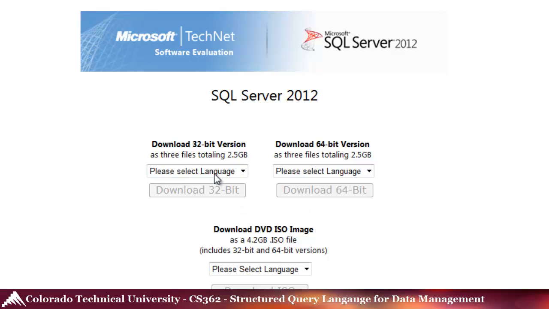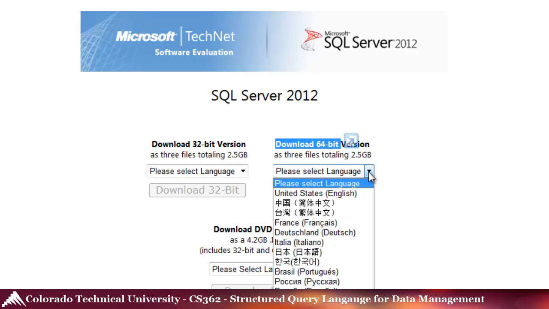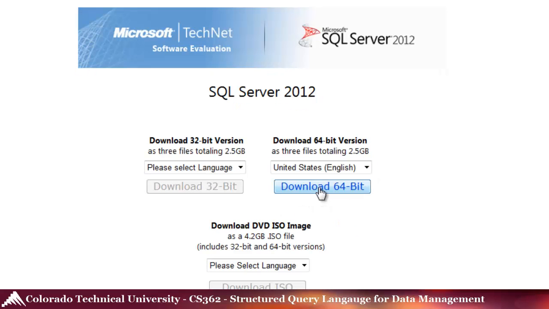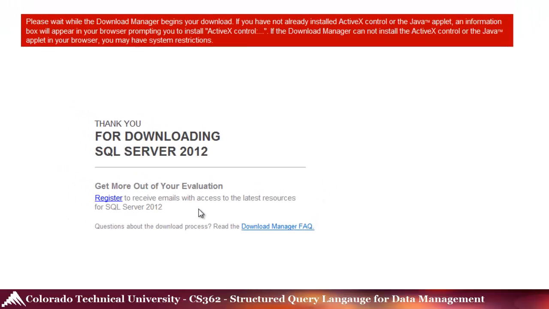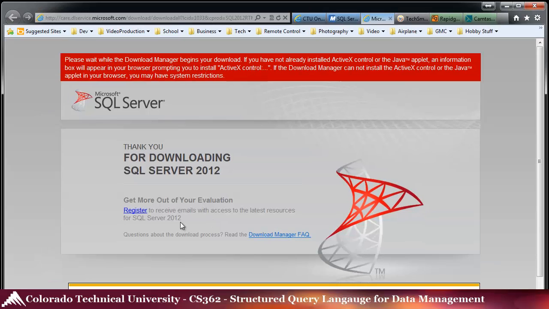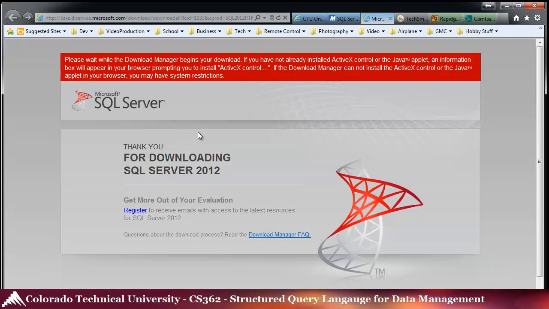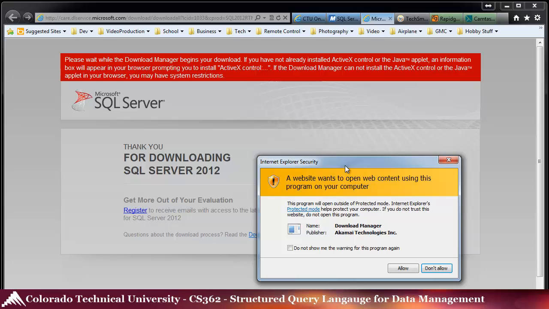When you click that particular download link, you're going to select what type of system you have, whether you have a 32-bit system or a 64-bit system. And I've got a 64-bit system, so I'm just going to download the US version and hit download 64-bit. So once this download completes, we'll install the download manager, and it's working on here.